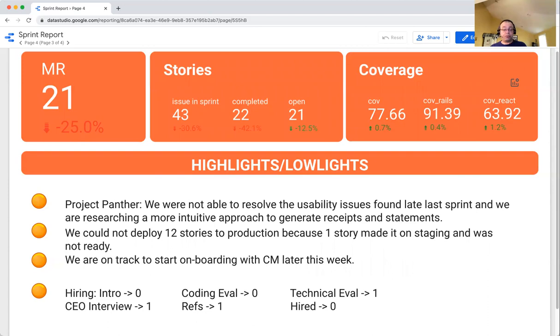So Project Panther, the highlight and the lowlight for Project Panther: we were not able to resolve the usability issues found late last sprint, and we're still researching a more intuitive approach to generate receipts and statements. We could not deploy 12 stories to production, although they were fully ready to be deployed, because one story made it on staging and was not ready. So there's one story that is holding a lot of those 12 stories. We are on track, though, to start onboarding the new customers later this week.